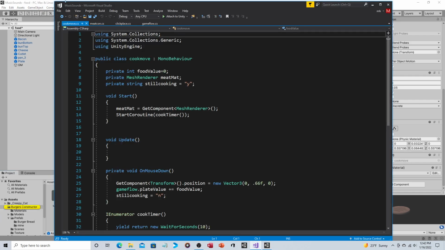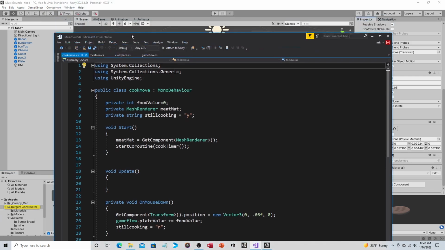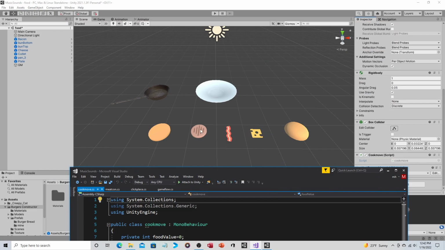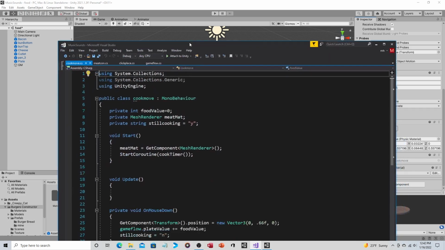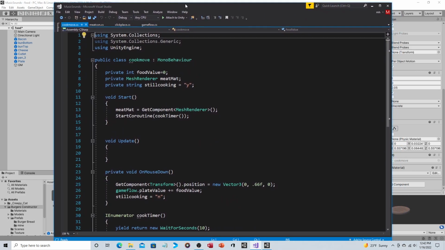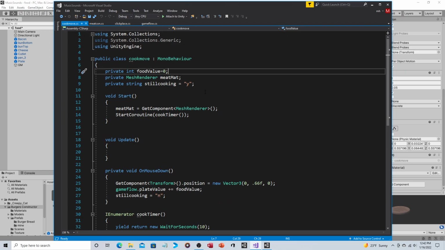So we'll open that. So again, the flow is that you click on this, and a hamburger gets instantiated here. That hamburger has a different script. It has the cook move script. So again, it needs to have a food value, but in this case, it's private and it's set to 0. We're going to have a mesh renderer because as it cooks, it's going to change color. And still cooking is going to be used as a control so that it doesn't change color if you move it too soon.